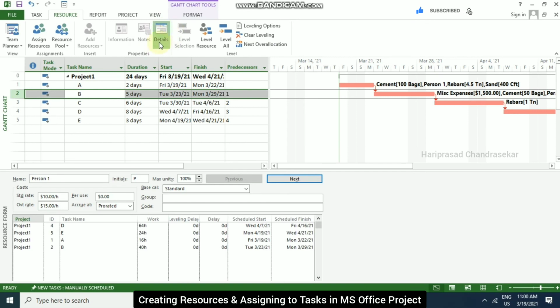The same details you can click here and then you can input the standard rate, overtime rate and everything. This is what we have when you are creating a resource in a resource sheet.